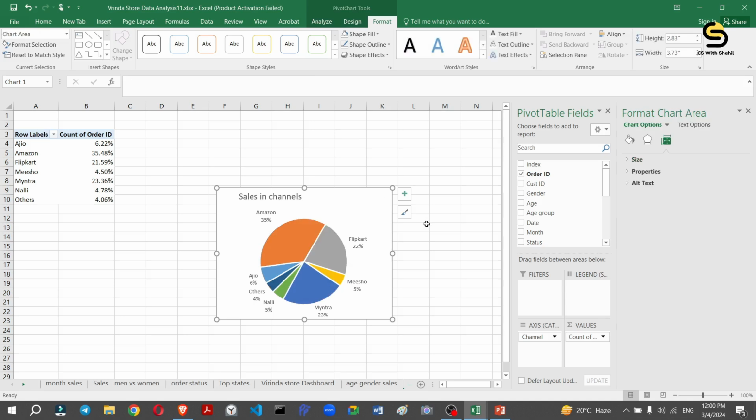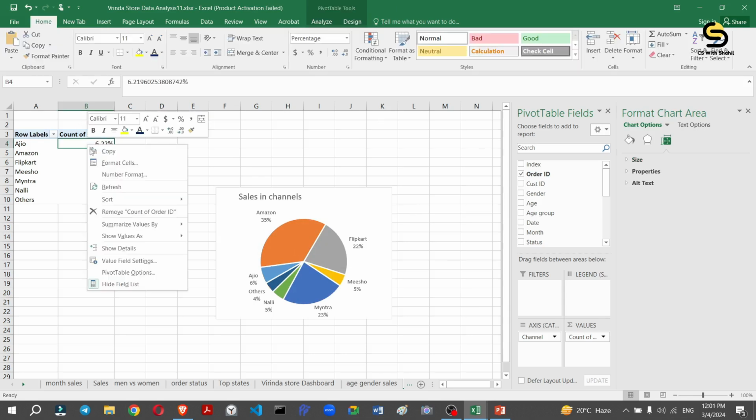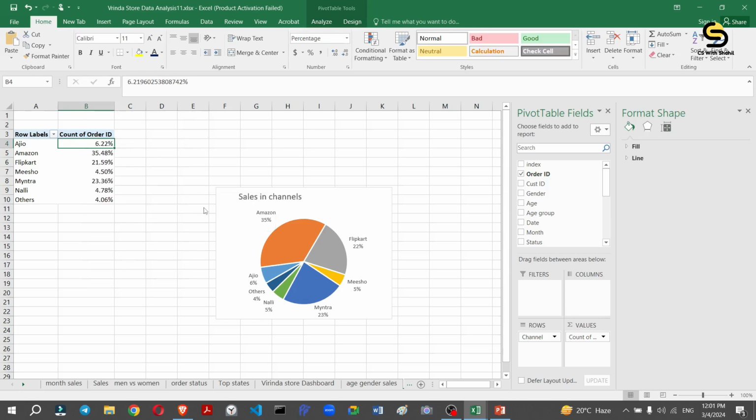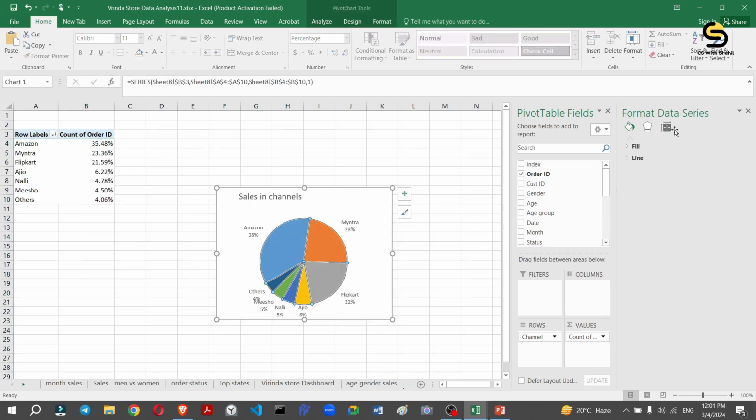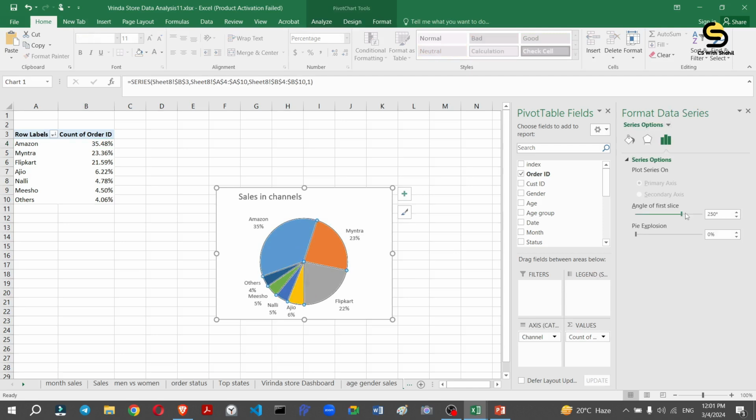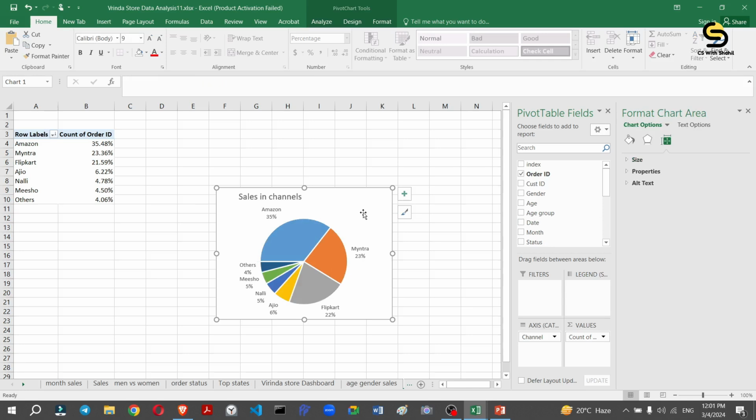Before showing the chart, we can sort the values, again sorting from largest to smallest. So Amazon is 35%, Myntra is 23%, Flipkart 20%, Ajio 6%, Nykaa and Meesho another 6%. So this looks good, and we place it in the middle.